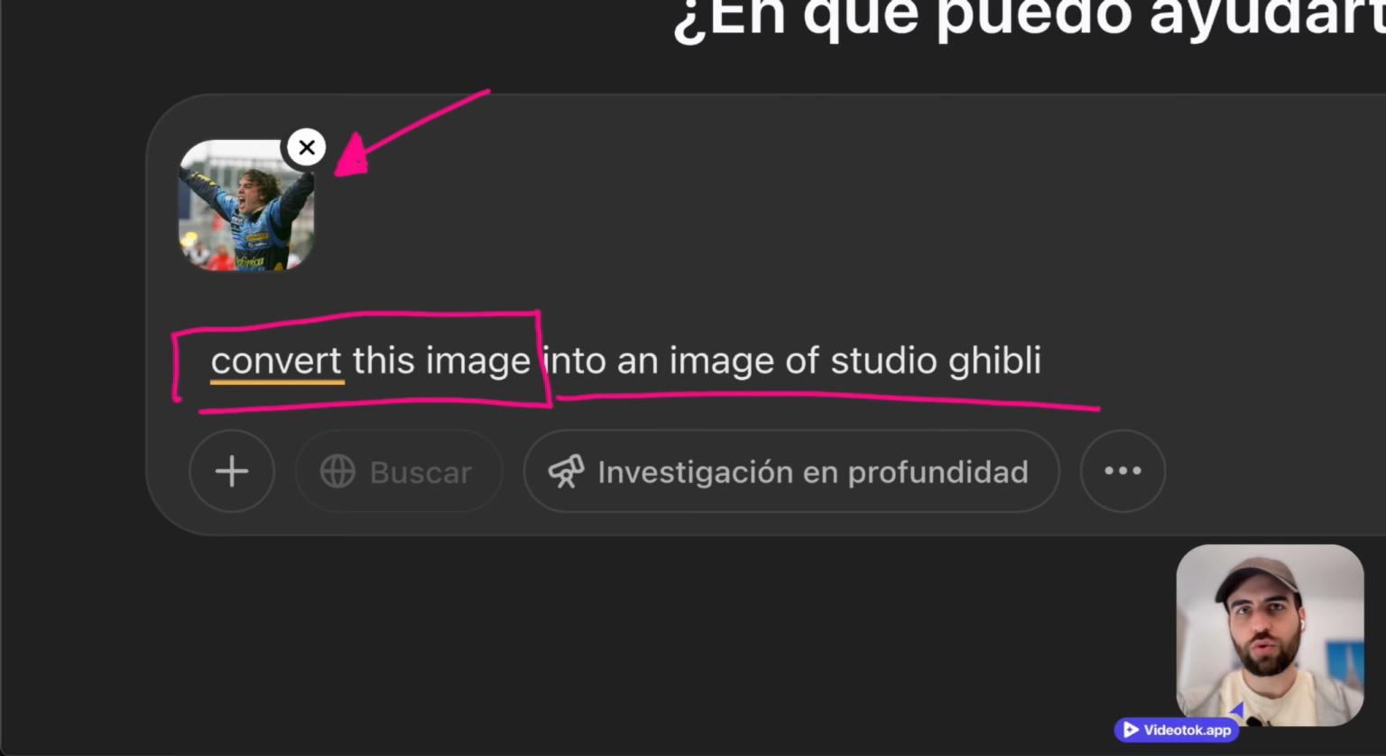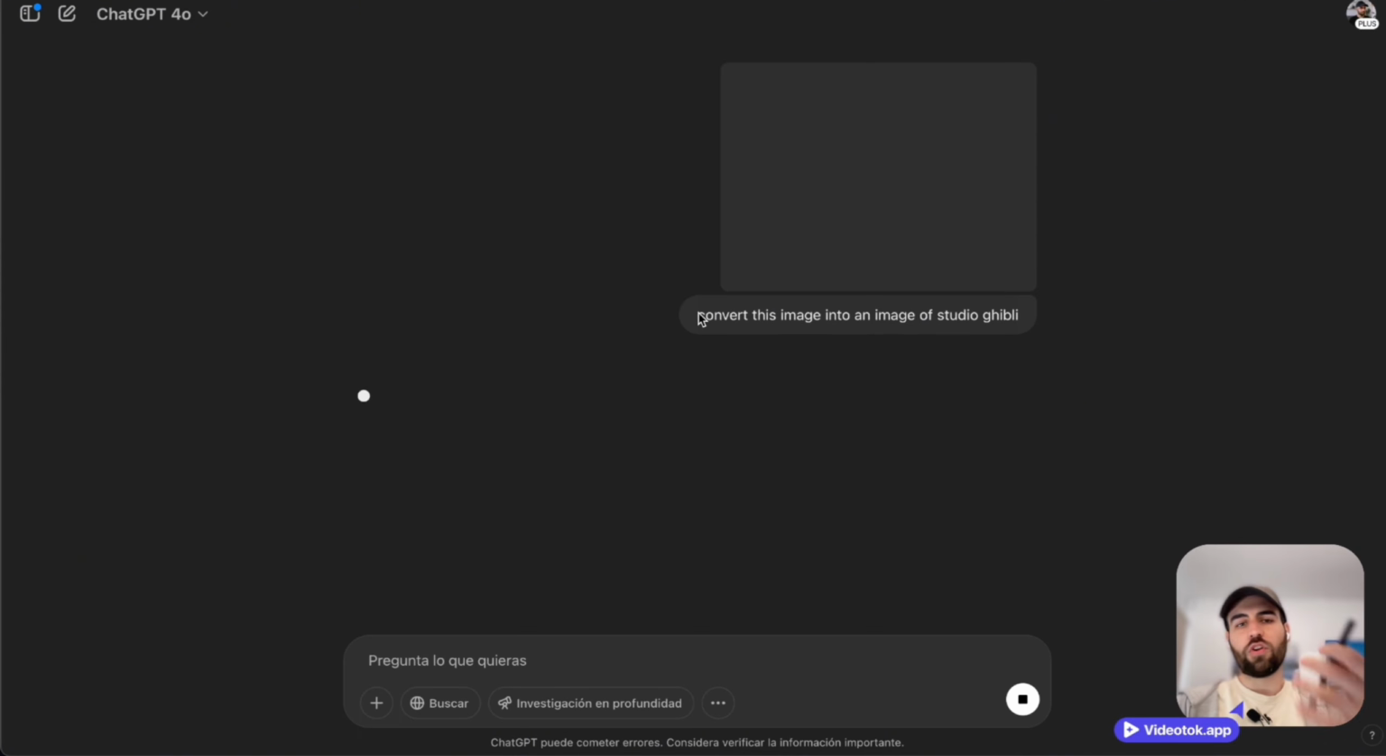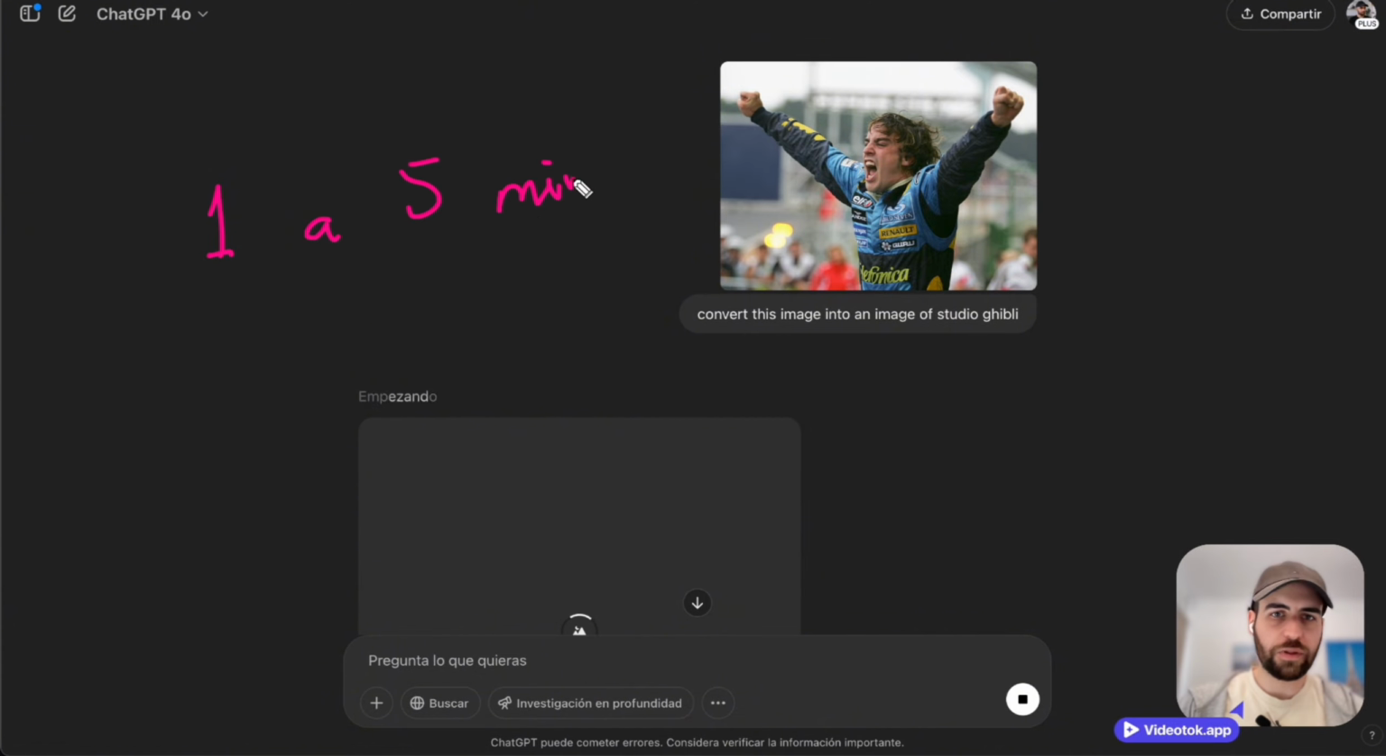With just this instruction, we could now click to create and the model will start creating this image. Okay, now here, for each image we create or for each image we convert, this can take from 1 to 5 minutes. It depends on how busy the model is. Then you can calculate that if it's 10 images, it will be 10 minutes. If it goes faster, it might be done in 30 seconds, but that's not usually the case.